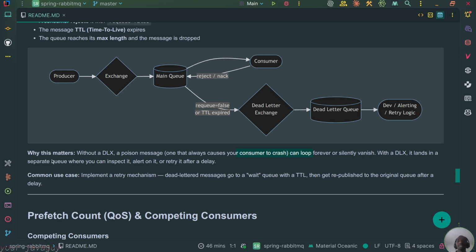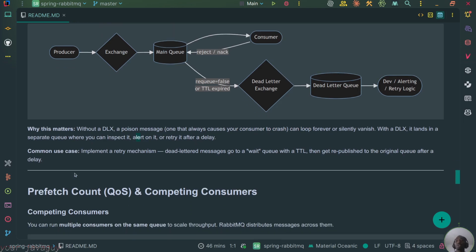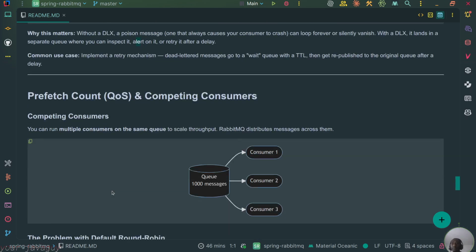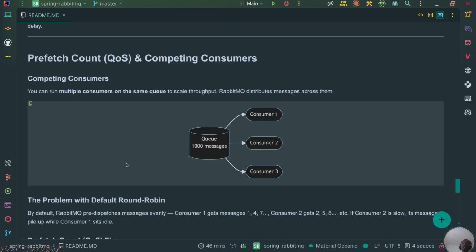So a DLX is a separate queue where you can inspect messages, alert on them, and retry them after a delay. A common use case is implementing a retry mechanism, where the dead lettered messages go to a wait queue with a specific TTL, and then they get republished to the original queue after a delay. Prefetch count, very important.